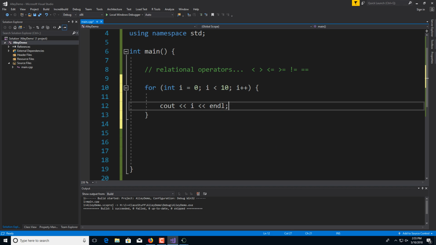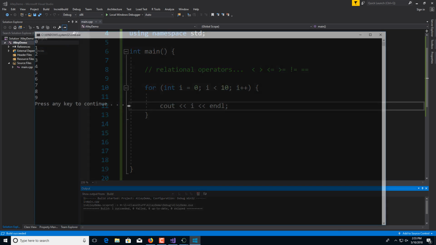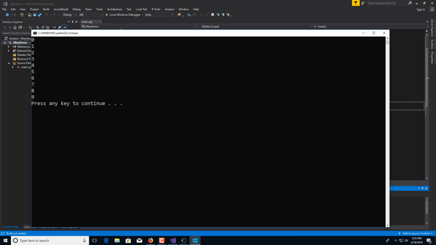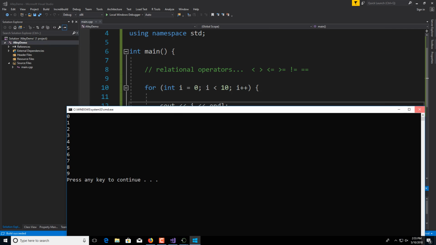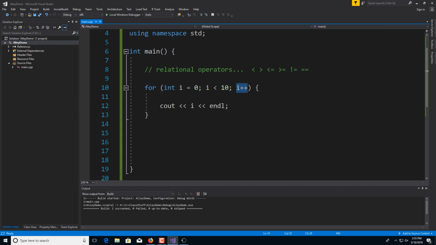What do you expect to see for output? 0 through 9. 0 through 9 it is. Every time the loop runs, this I++ is executed, and it bumps I up by 1. I starts at 0, and it goes up to 1 and 2 and so on until this condition is false. When that condition is false, the loop ends.